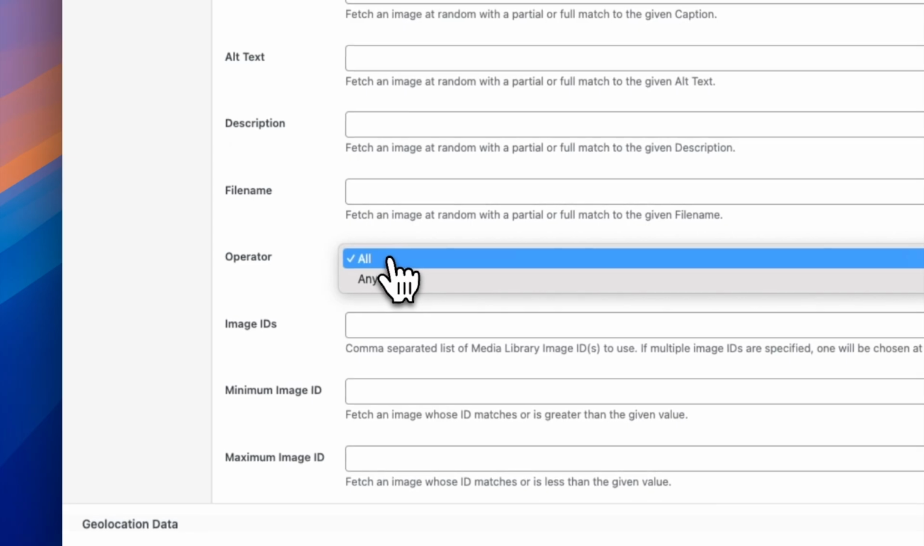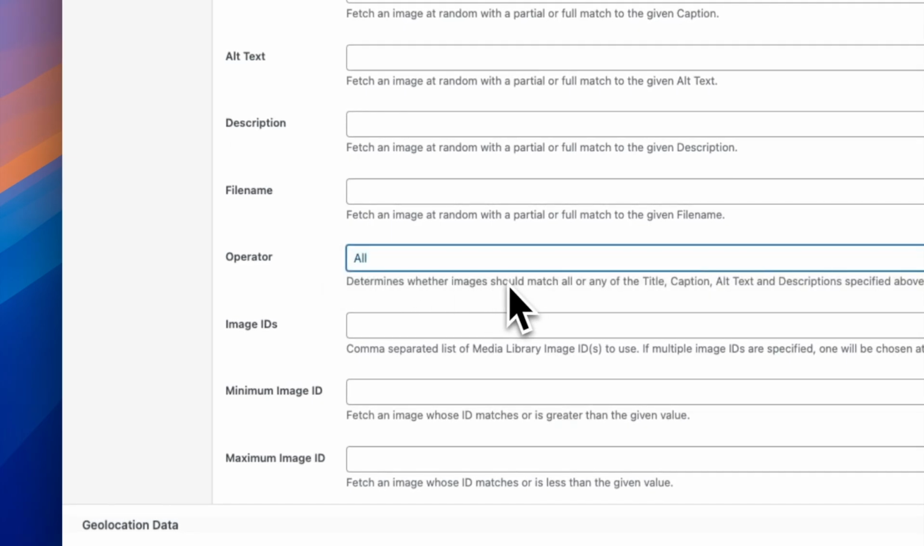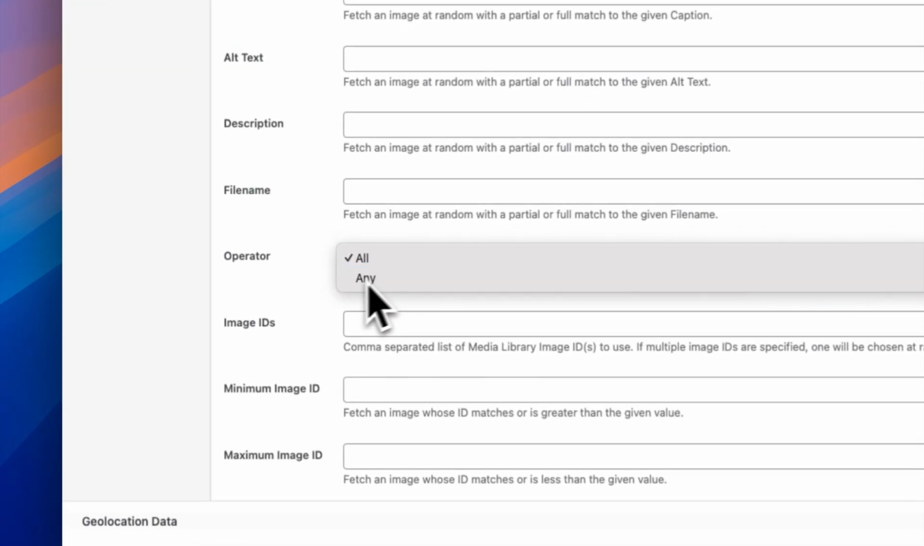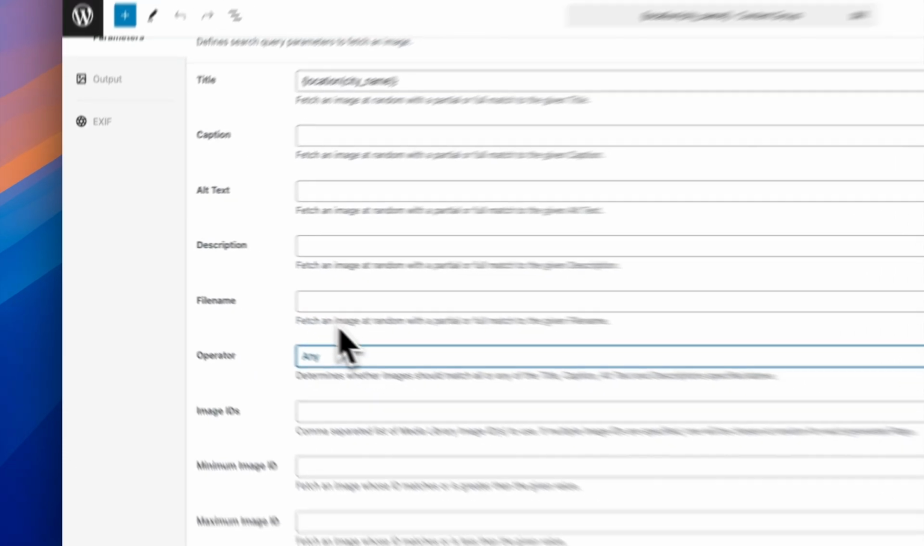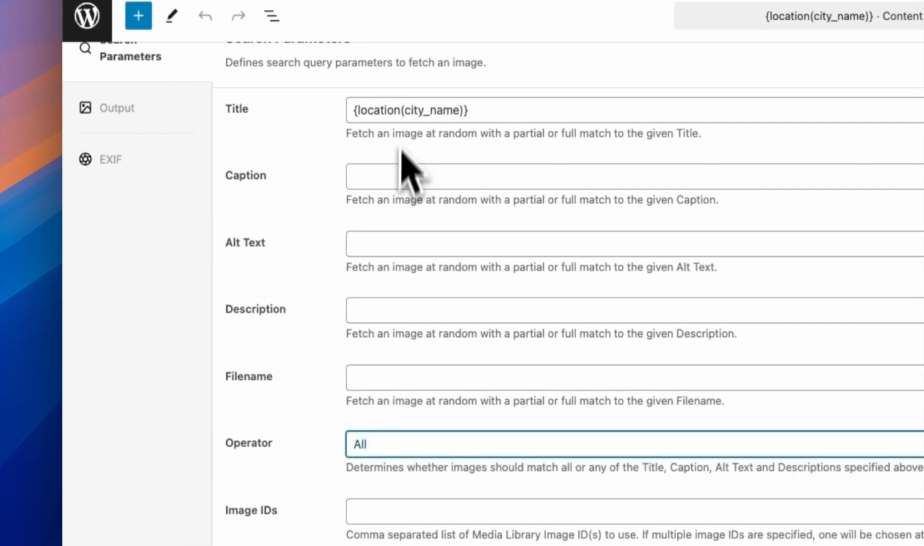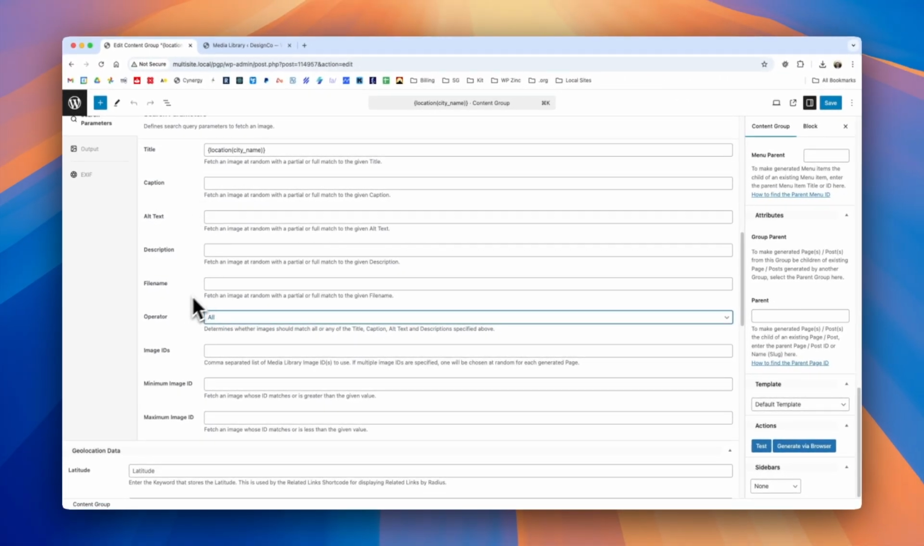The operator allows us to determine whether we want these parameters to all be met in order to import the image, or we can select the any operator. So with the any operator, if I had multiple conditions here, only one of those needs to be met for that image to be set as the featured image here. If I select all, all of these criteria must be met. Any criteria that are left blank are ignored.